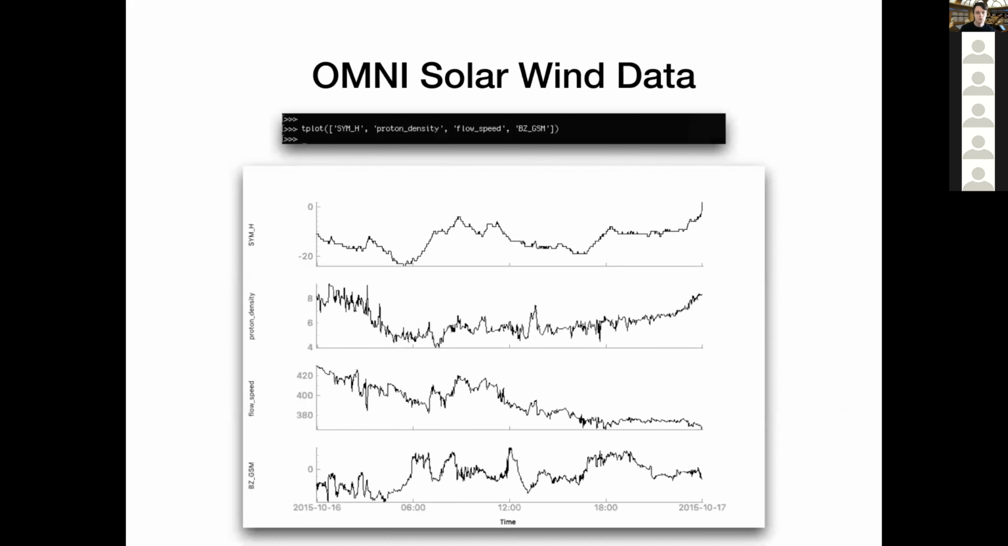And here's an example of plotting that solar wind data. You just call tplot on the variables, and we have SYM-H on top, and then solar wind proton density, followed by the solar wind flow speed, and we're plotting BZ in GSM coordinates at the bottom. And again, that's just a day's worth of data.